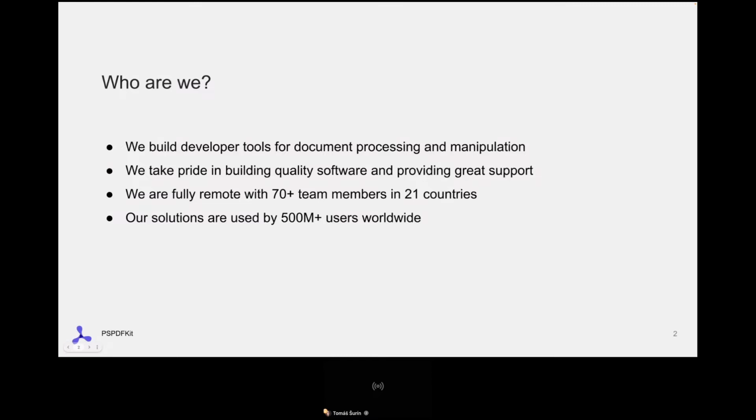We try to build quality software. I think we are very proud of what we do in terms of making it as simple as possible for our customers to actually get their jobs done, all while building very quality APIs and UIs. On top of this, if something goes wrong or if something's not clear, we also provide very responsive support. So that's a defining feature of the company.